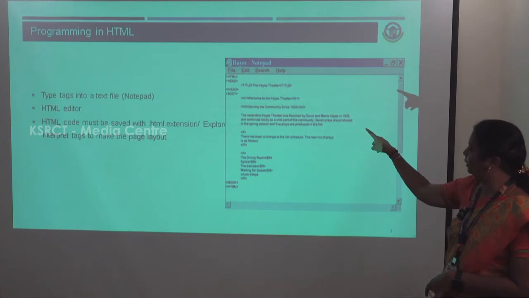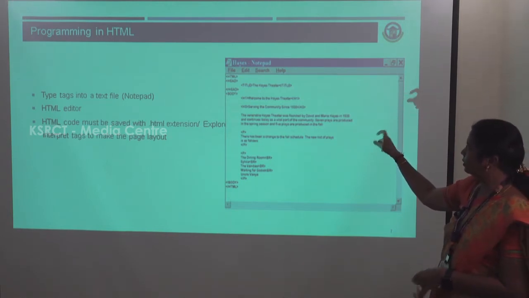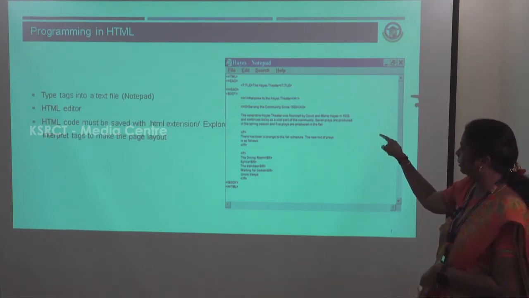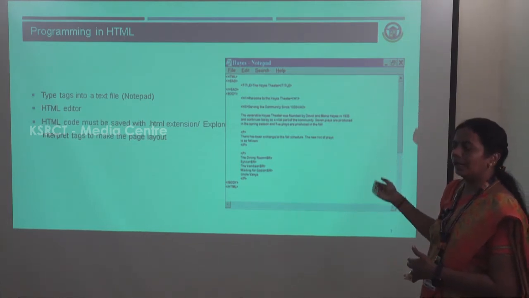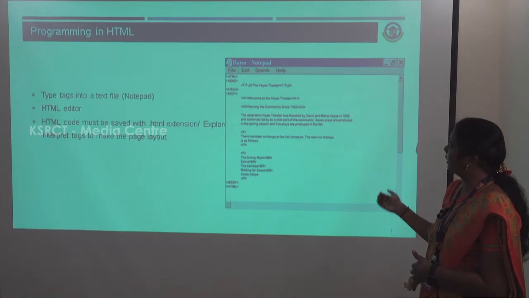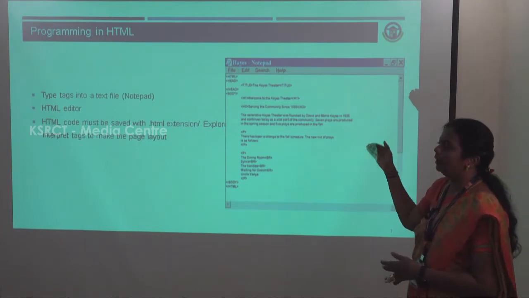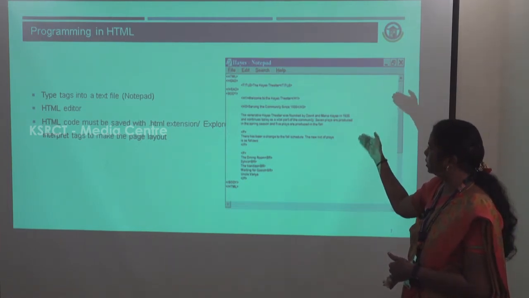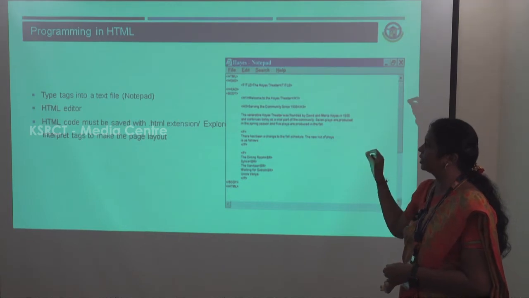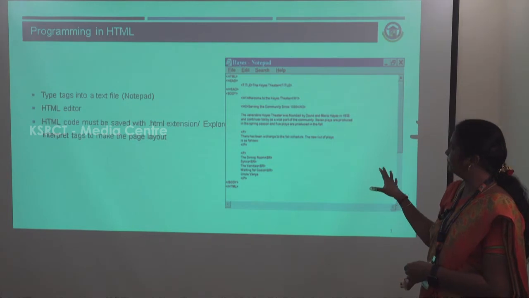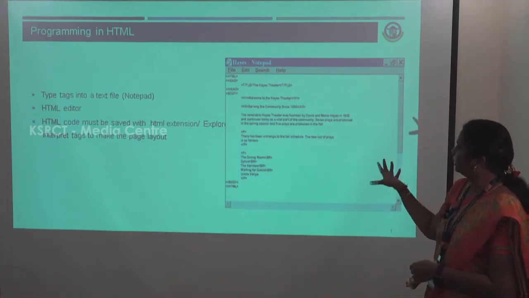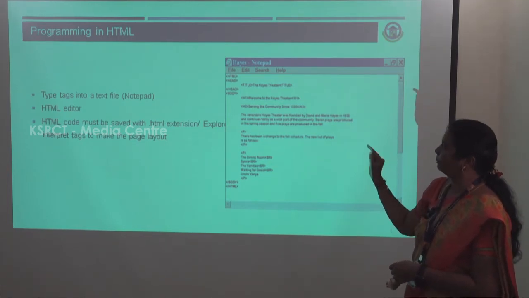Here we have given the head title. Within the head tag we have to give the title, and the tags and programs whatever we have given, everything can be stored in a notepad. We have to add these programs in the notepad with the extension of .html. HTML code must be saved within the notepad with the extension of .html.